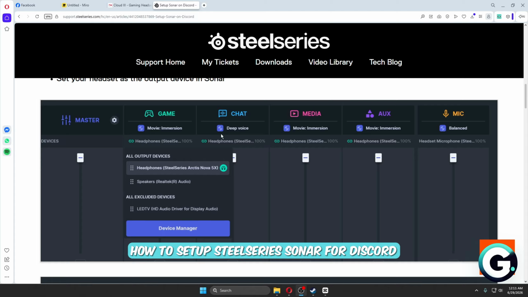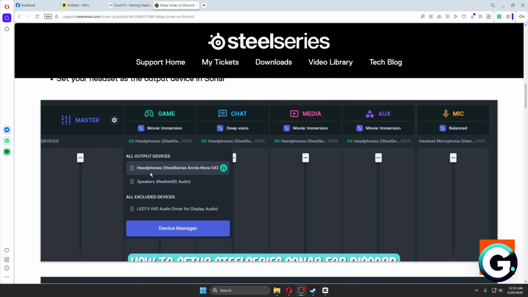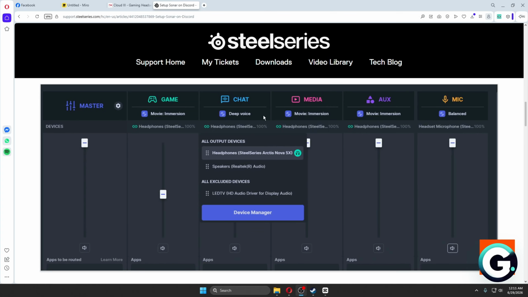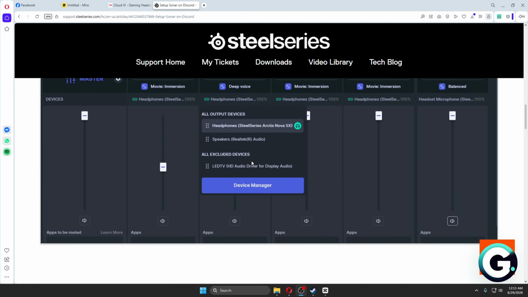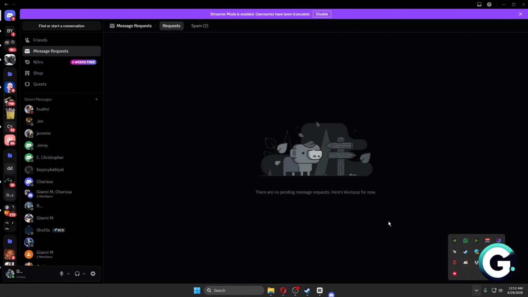So the first thing that you want to do is to set your output device through the headset that you are using. So basically in here, the example is going to be for the SteelSeries Arctic Nova, and same thing with the chat. You want to make sure that you are using the microphone and the speaker that you have plugged in onto your device. Now from there, let's head over to Discord.